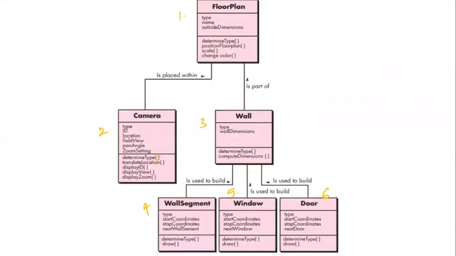Now this entire floor plan, you can see that this wall segment, windows and doors, the wall segment is used to build a wall. Windows are again used to build the wall and door is also used to build the wall. That is, within the wall, all these three things are incorporated. And this wall becomes part of the floor plan. Whereas cameras, when this entire floor plan is built, will be placed within the floor plan.